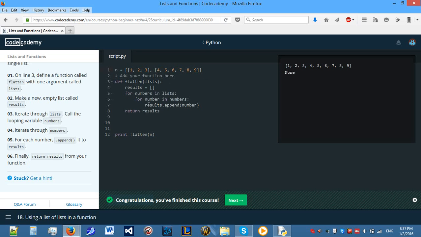Once it's done appending those two, it exits this for loop and goes back to the outer for loop, and then numbers becomes this list, which is 4, 5, 6, 7, 8, and 9, and then it enters the inner for loop and makes number go through this list. So at first it's 4, then 5, then 6, then 7, then 8, and appends all of those in order in results, and then it just flattens it into one list.